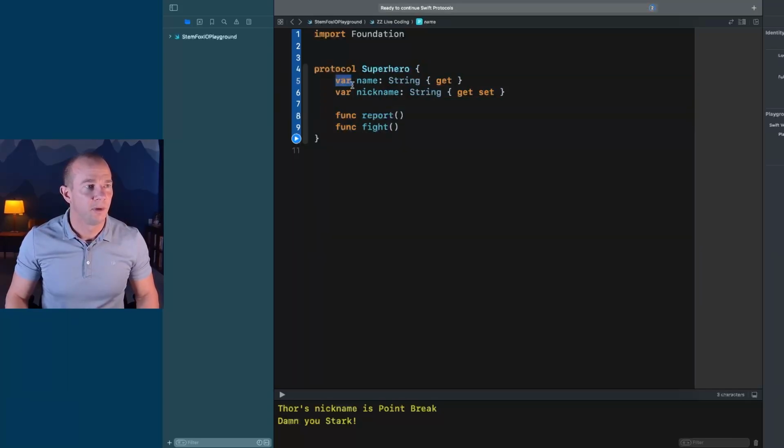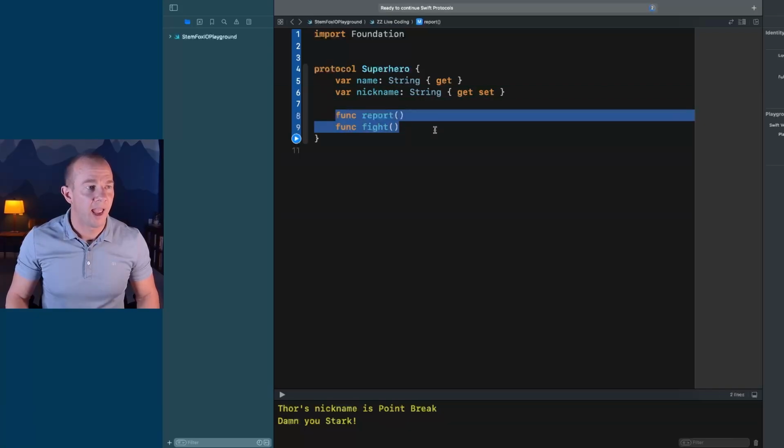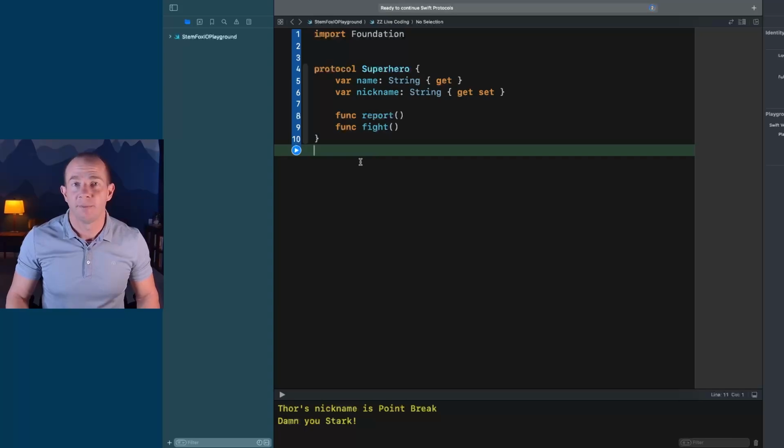So in this case, for a superhero, we want a var with a name, and we have to be able to get that. And we want another var with a nickname of this type, string, and we need to get it, but we also want to be able to set it. Then we have functions here, and they have to have these names with these signatures, and that's it. You can define the signatures and functions however you please, but in this case, we're going to start with this type of protocol.